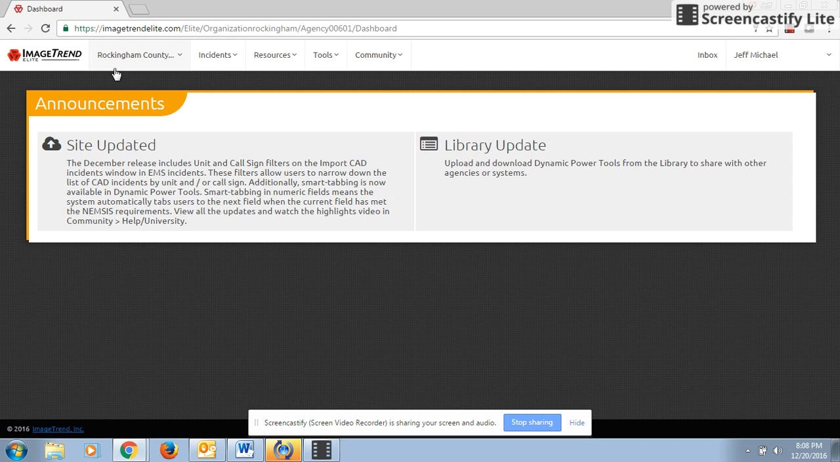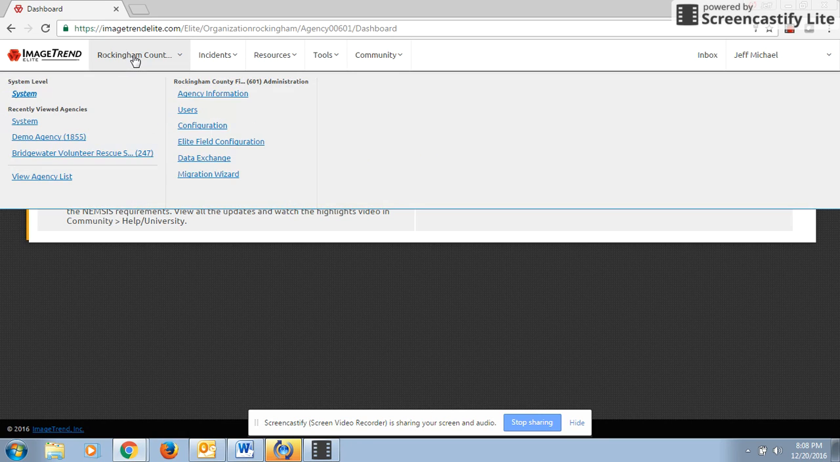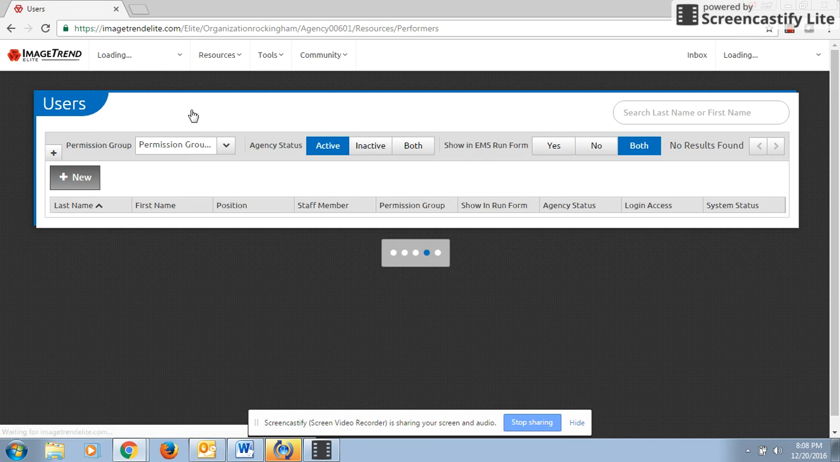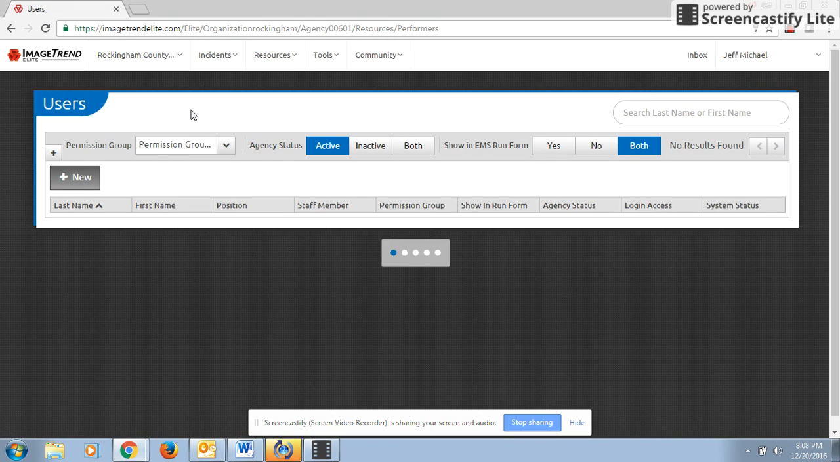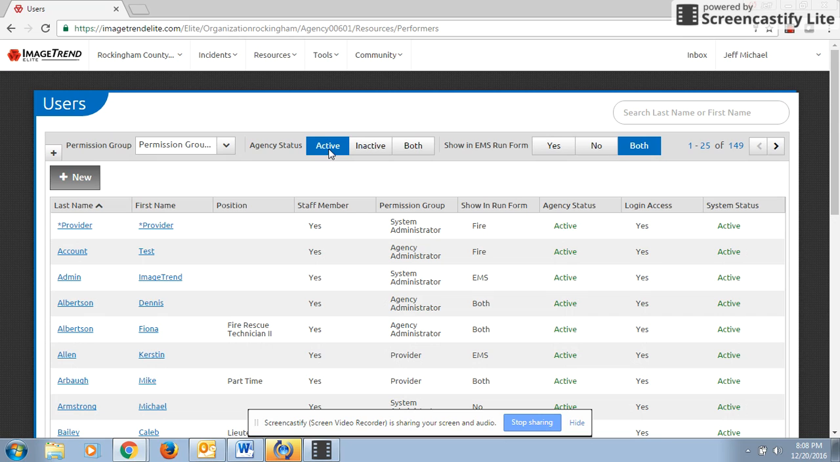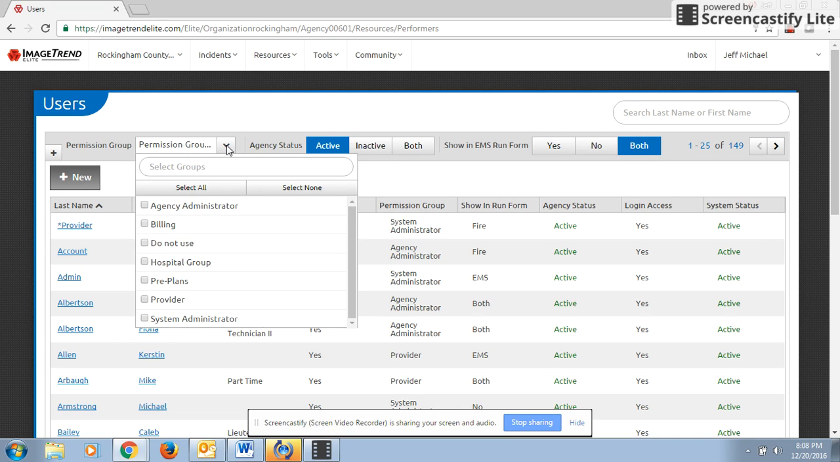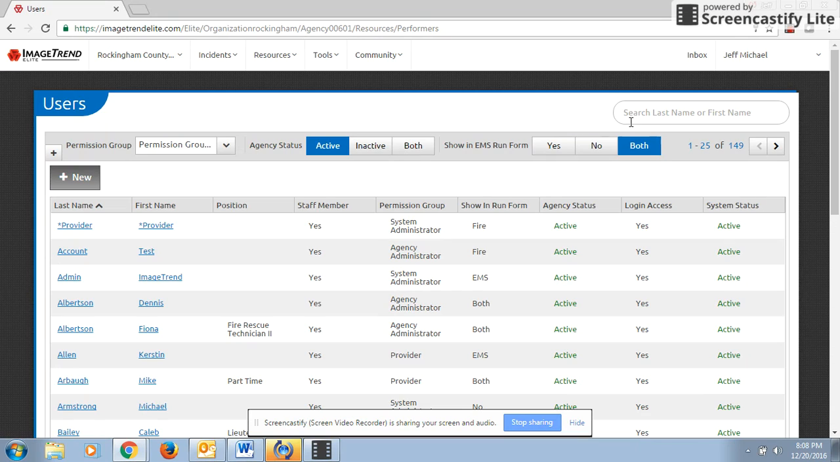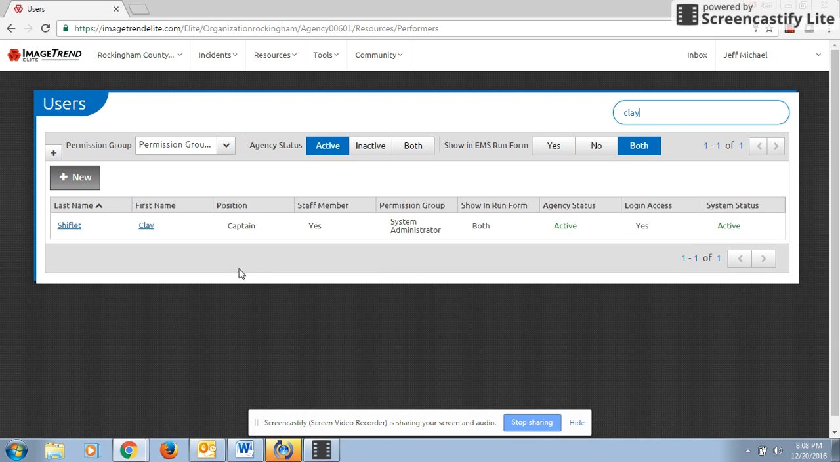So once you pick the correct agency that you're looking for, click on it, and this box is going to drop down. Click Users. You can look at who's active, who's inactive, or if you want to look at both, you can do that. Or you can come over here and pick and just look by the permission group that they're set in. By far the easiest way is to come up here and start typing their name. Start searching, it'll pop up.